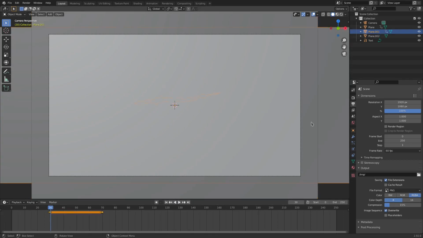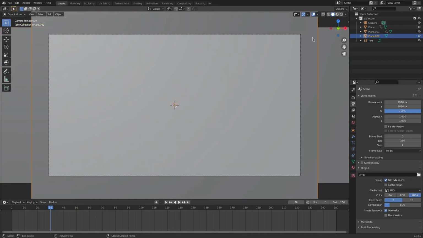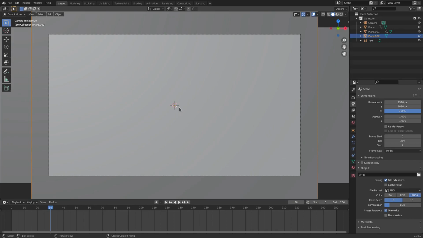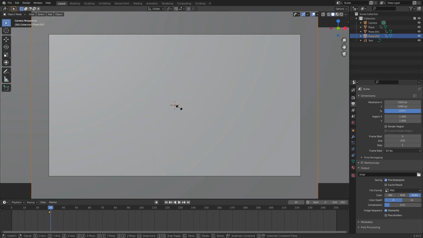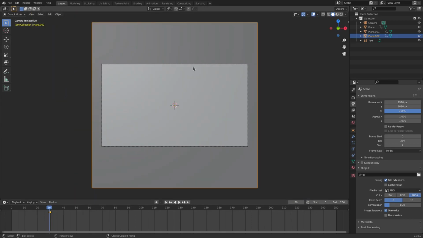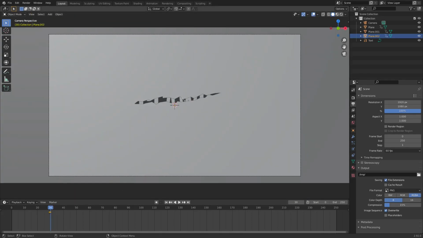So on frame 30, the first slice pops in. I'm going to go to the big one we just added, the square one. On frame 29, I hit I, scaling. Then on frame 30, S to scale it down to 0. Left click, I, scale. So now on frame 29, it's full sized. On frame 30, it is scaled to 0, so you can't see it anymore. And now we see the first slice.